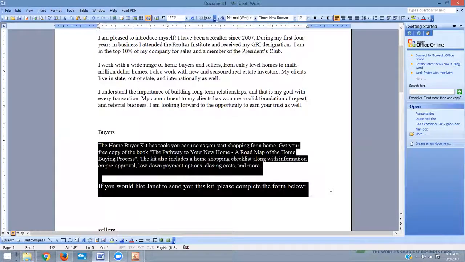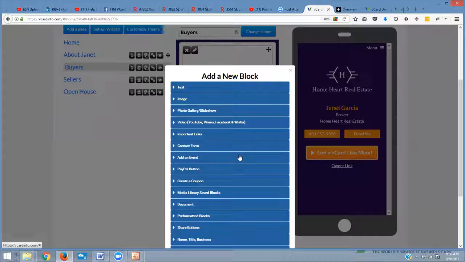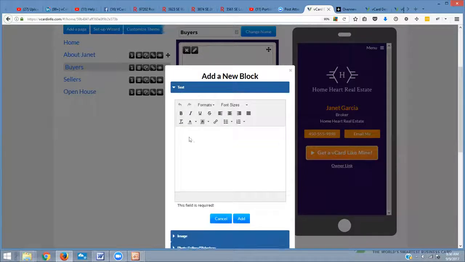So I've got some text here. This is a call to action. I'm trying to get people, buyers especially, I really want them to contact me. So I'm creating a reason for them to, I'm giving them something in return for their contact information. So I'm giving them a free buyer's kit. And what I want them to do is fill out a contact form, and I'll send it to them.